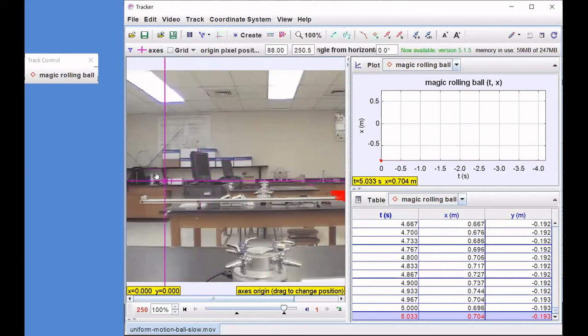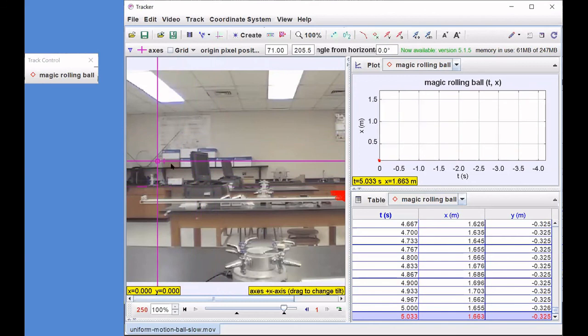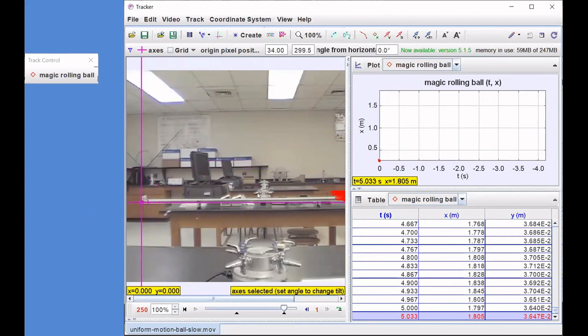It doesn't really matter where you put the origin, but you want to make sure that one of your axes, in this case my x-axis, lines up with the track. So if I move over here, it turns into a hand again. I click, and now I can tilt this back and forth and make sure that it lines up with the track. My data came out okay because it already lined up pretty well.